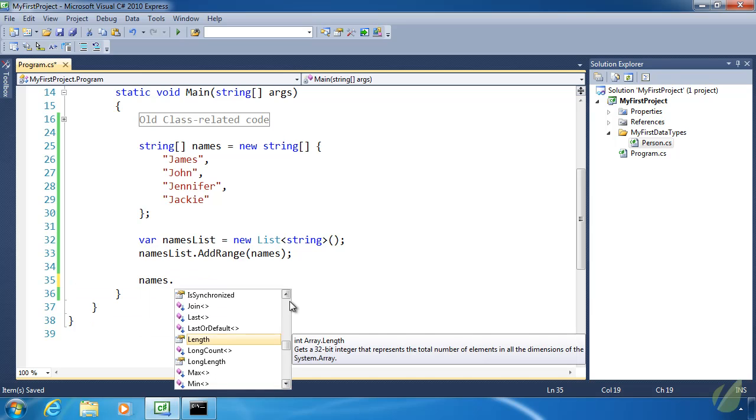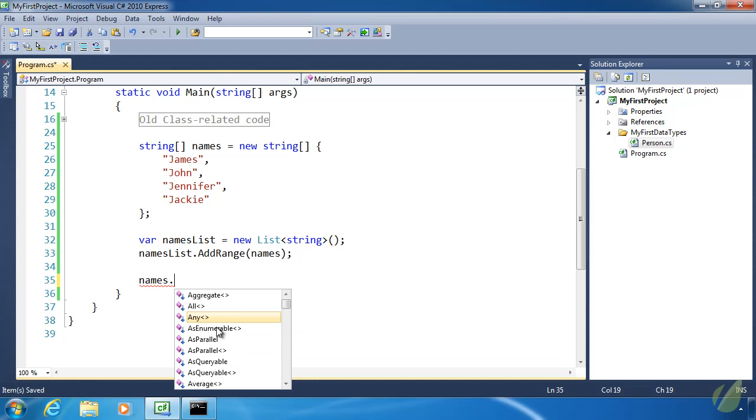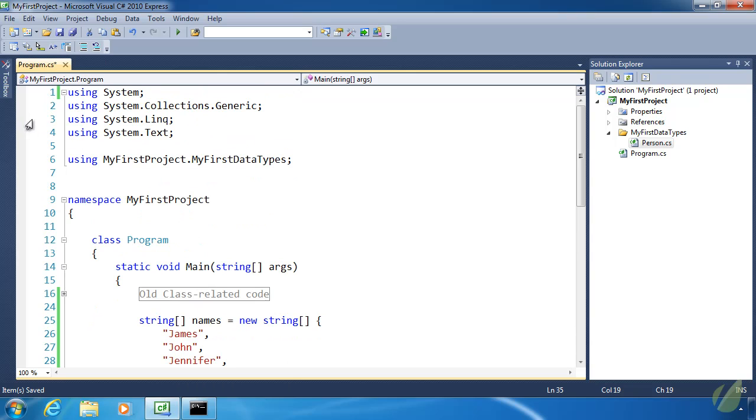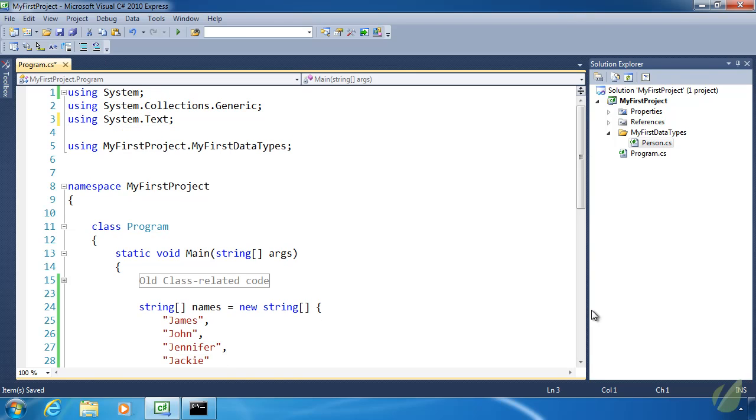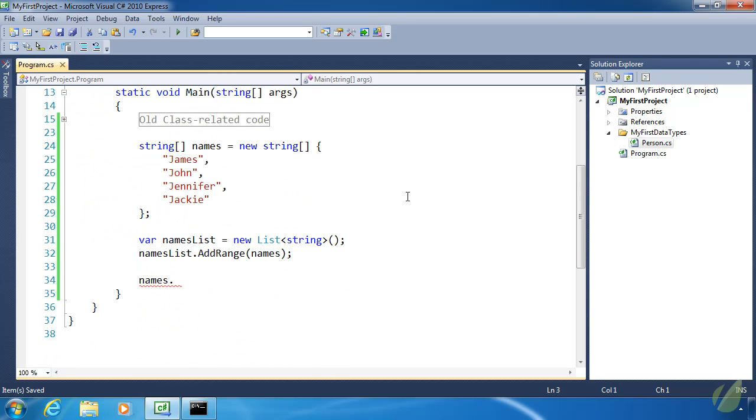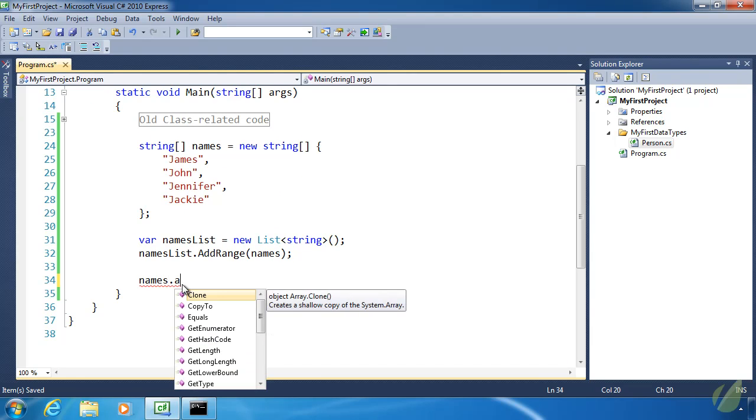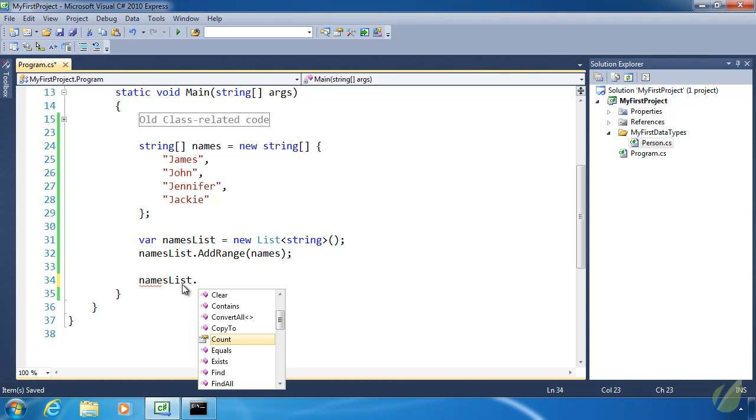Let's look at what else we have. Many of these things, you'll notice that there's a box followed by an arrow. These are called extension methods, and we will talk about extension methods later in the course. But for now, I'm going to get rid of them so that we can focus just on the list class. And those extension methods live inside of the System.Linq namespace. So just by getting rid of that using statement, we can get rid of those extension methods. So let's go back to the top. Oh, that's names. We need names list. And we have add. We talked about that.